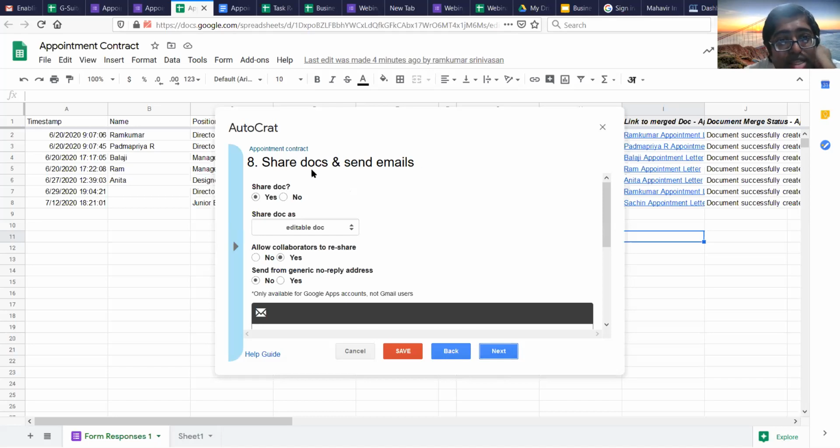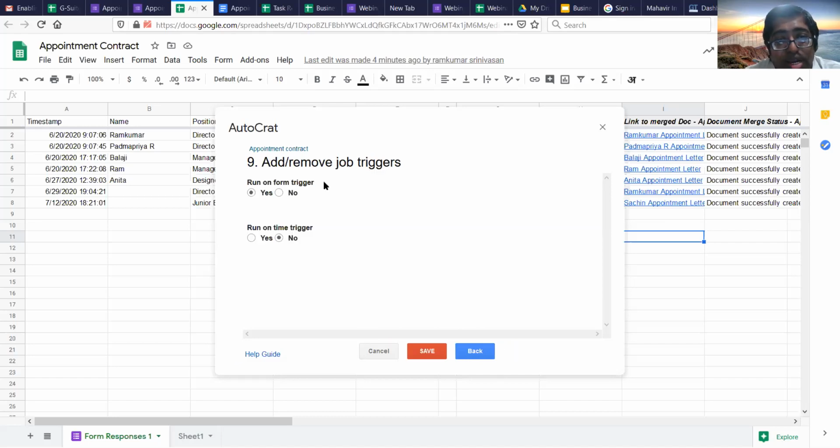Share the doc and send mail. So yes, it will share the doc with the new joinee also on their email ID, and it will send a mail to them. So allow collaborators reshare, send from generic no reply address. I have said no, it will go out from my ID ramkumar.s. And then it says, when do I send out this document? I say run on form trigger. The moment someone fills up the form, immediately the document gets created and the mail gets sent out. And run out on time trigger. Do you want to schedule it? I say no. So I'm saying it has to be triggered the moment a form gets filled up. So I do this and I say save. Now it's done for me.